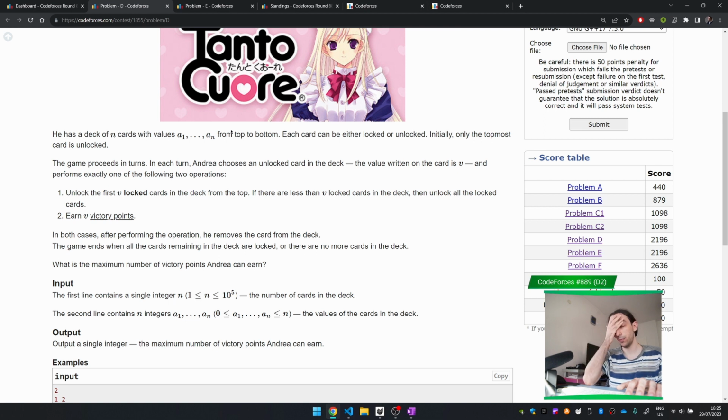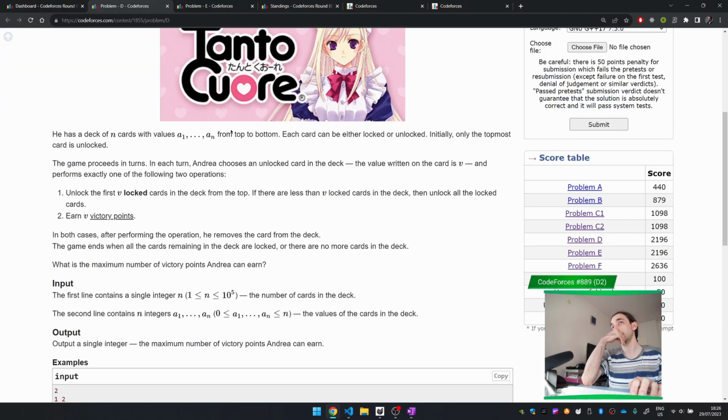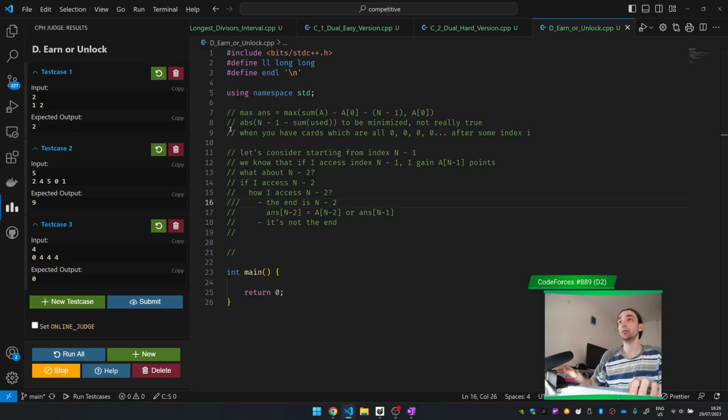Let's say we have a frequency map. Then we add all of these in the frequency map and we consider unlocking cards, but what, from the smallest or from the biggest? Can you binary search somehow?